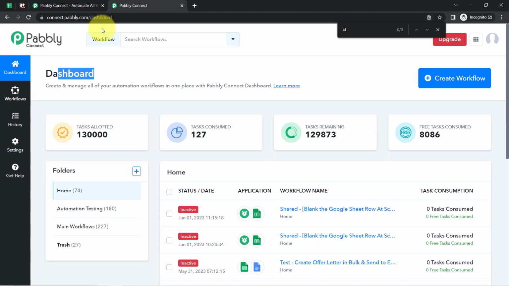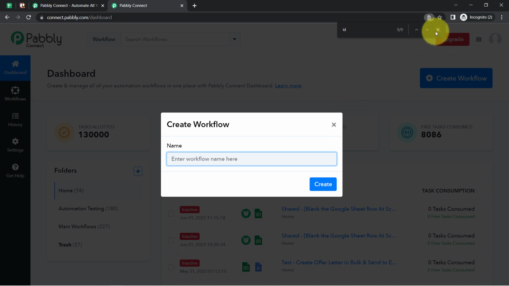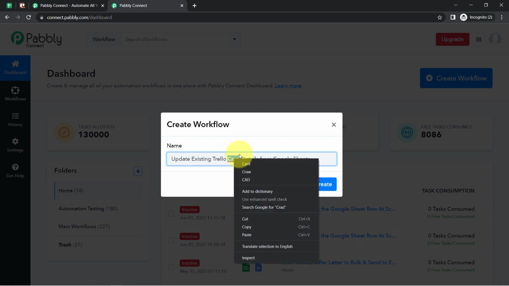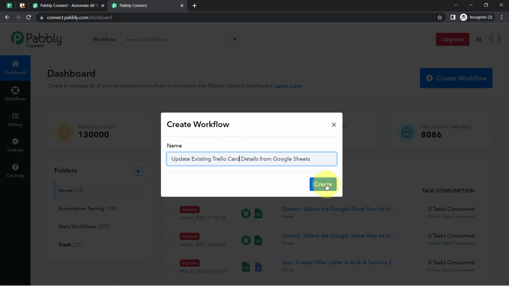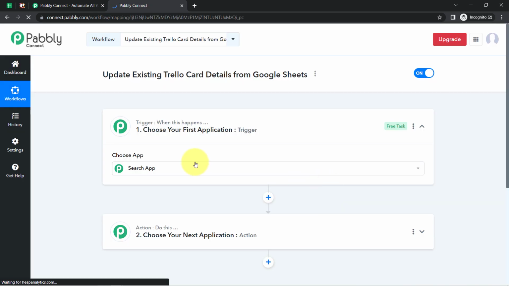Once you reach the dashboard, simply click on this blue button, that is create workflow, and provide any random name to your workflow, to your automation. I am going to provide a name something like update existing Trello card details from Google Sheets. Let me first also correct the spelling of the card. Now I will click on create.